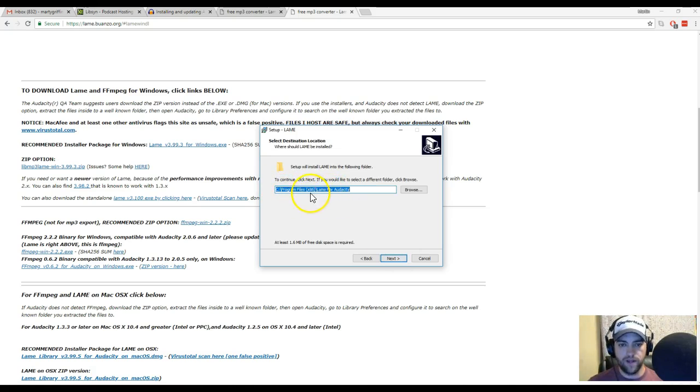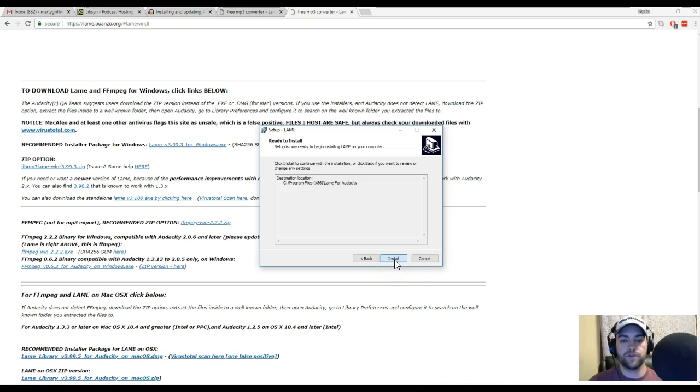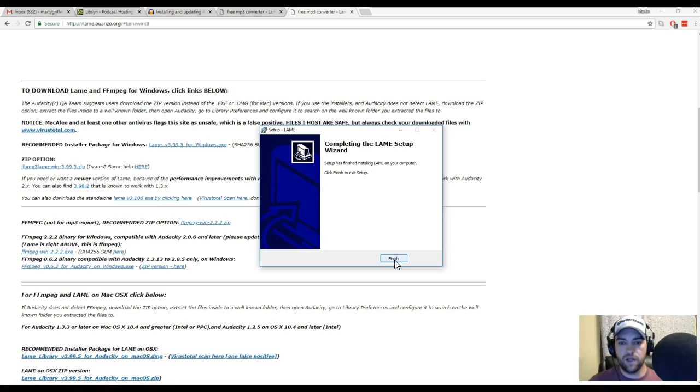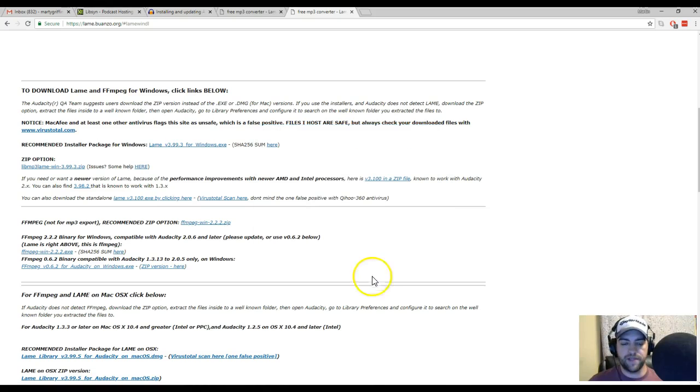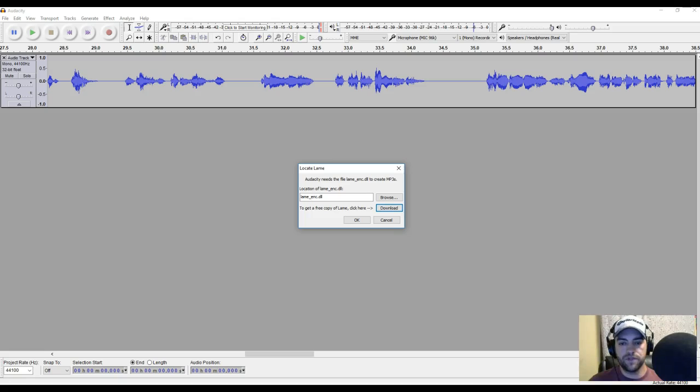You want to let it go wherever it wants to go here, which is the same reason why you want to let Audacity install wherever Audacity wants to install. If you gave Audacity a specific spot to install, you may have to give LAME that same specific spot to install. But I went ahead and did it already. Installed, finished, LAME is there. All right, so now I can come back.